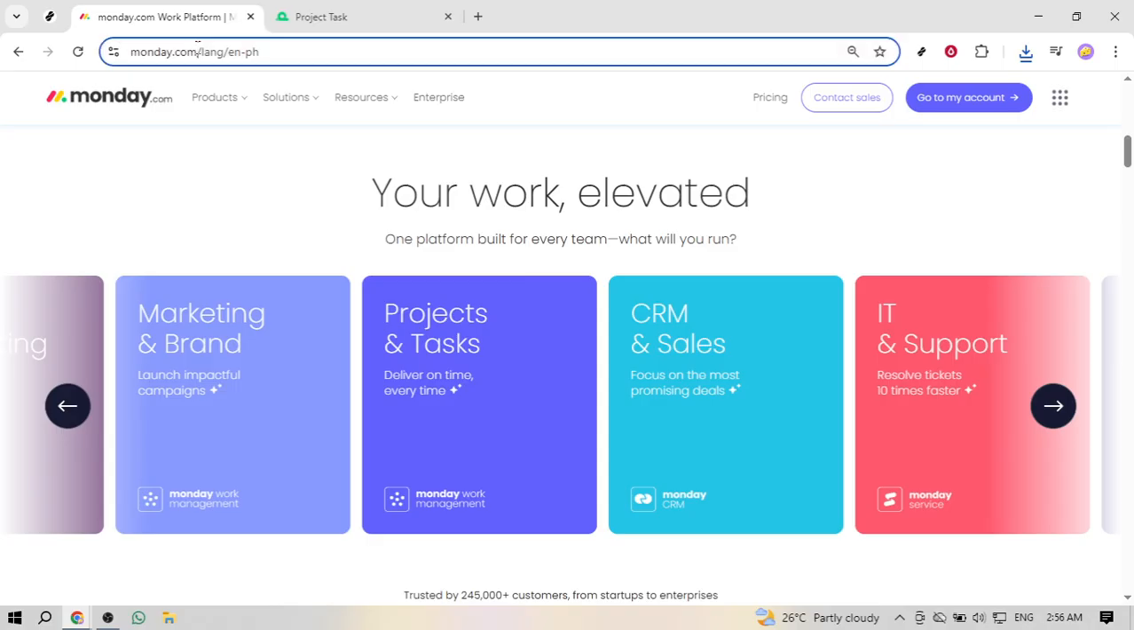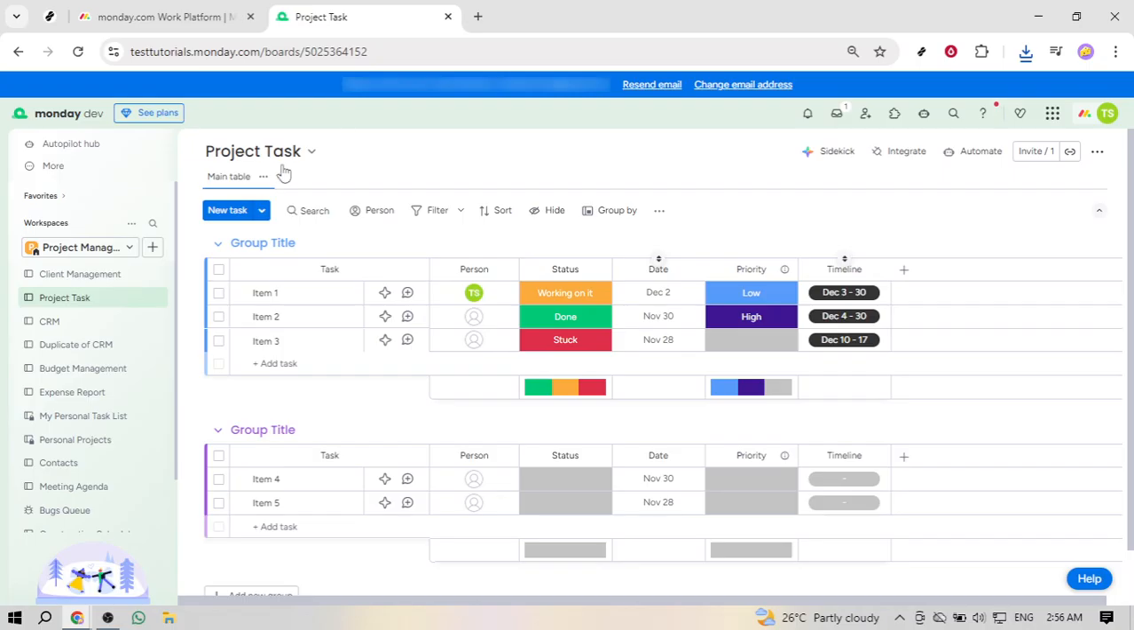From here, look to the left side of the screen for the list of boards. Choose the board where your project items live and click it to open. If you have a lot of boards, you can use the search bar to quickly find the right one, but the key is to open the board that contains the tasks you want to link.